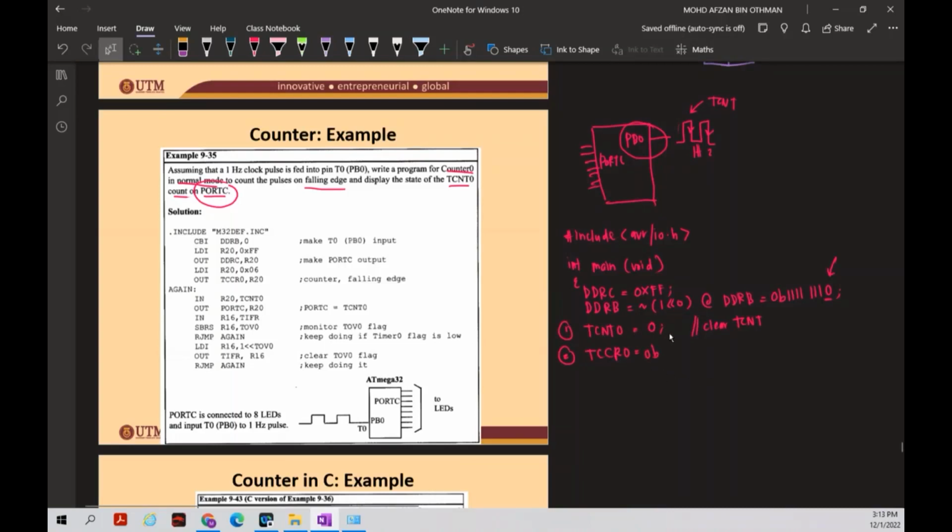Okay, so the setting here is counter zero, normal mode, falling edge. So normal mode is 0, 0 here. What about the falling edge? What value do you need to put for the falling edge? Is it 111 or 110? 110. Okay, so this is a falling edge. So the value is 0000 0110, or it is similar to TCCR0 equal to 0x06.